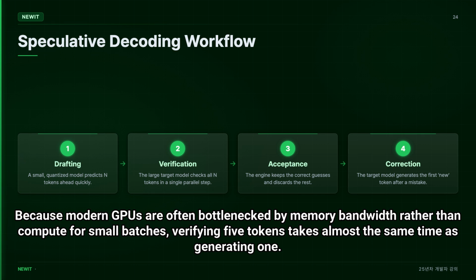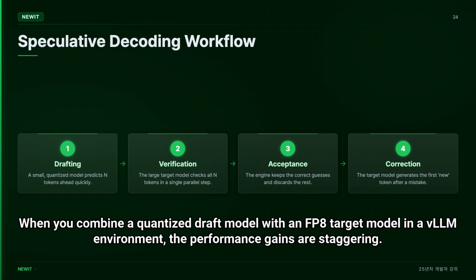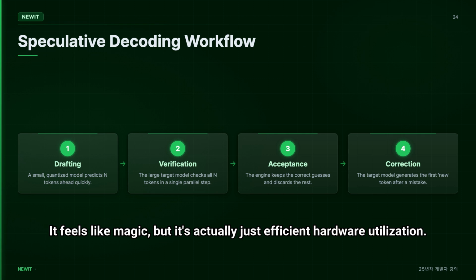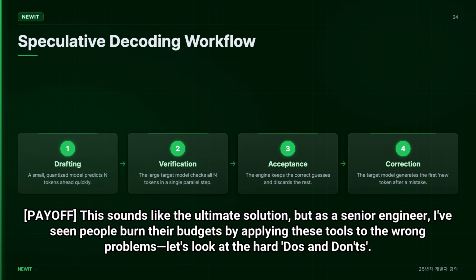Because modern GPUs are often bottlenecked by memory bandwidth rather than compute for small batches, verifying 5 tokens takes almost the same time as generating 1. When you combine a quantized draft model with an FP8 target model in a vLLM environment, the performance gains are staggering. I've seen teams reduce latency from 100 ms per token down to 35 ms just by implementing this correctly. It feels like magic, but it's actually just efficient hardware utilization.